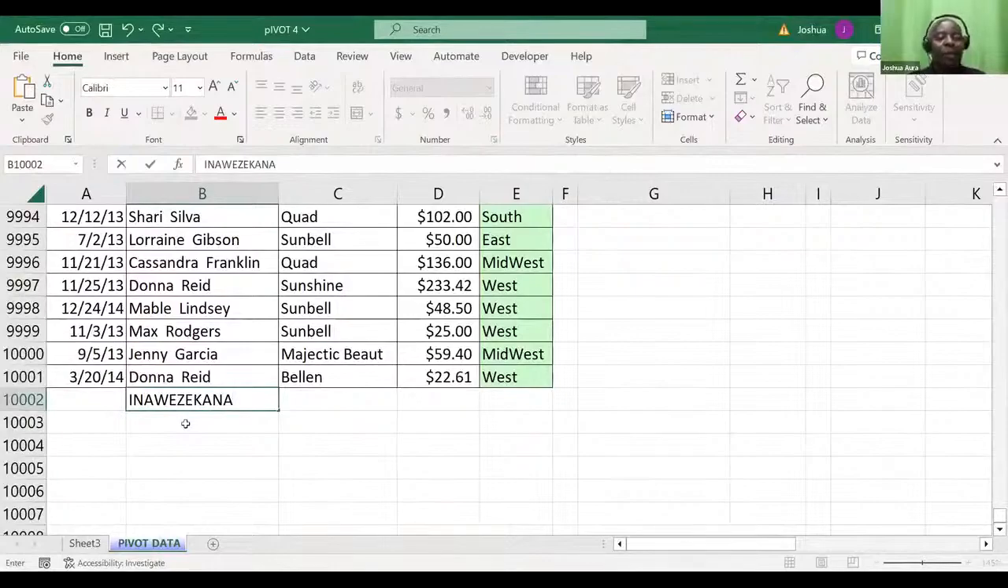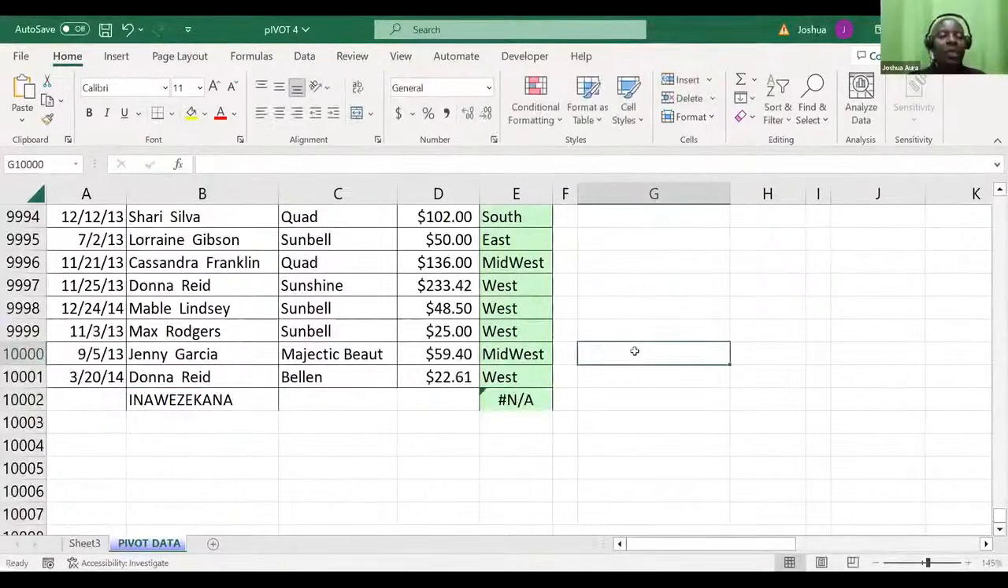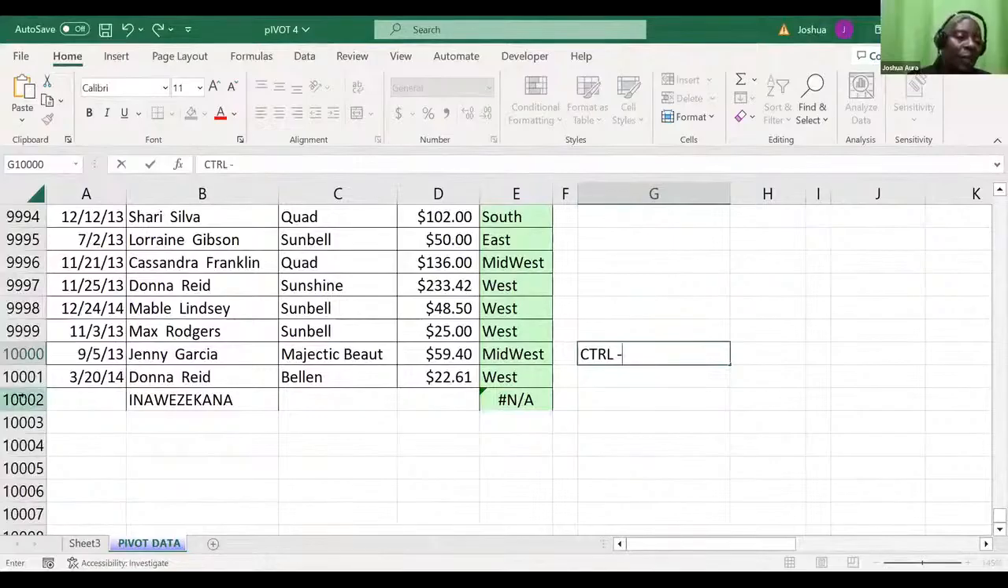Now, I would want to teach you a very important shortcut here. A shortcut of deleting a row. How do we delete a row? To delete a row, what we shall do is to press control and then minus. You'll simply come to this row 10,002.